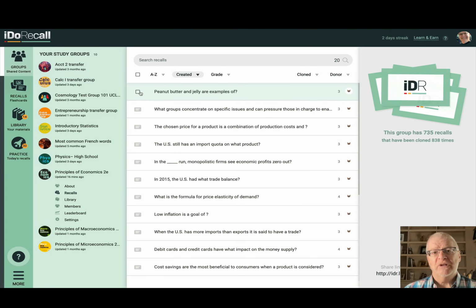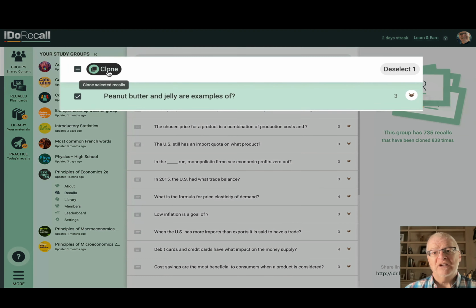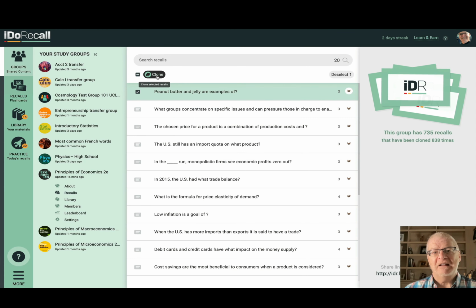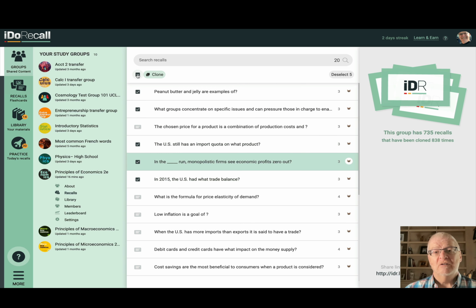Group members can clone recalls for use in their personal accounts. When you clone a recall that is linked to a source, that source link will open the relevant file even if you don't have that file or video in your library. It's easy to clone recalls in bulk by selecting the ones that you want, or you can click here to obtain all of the recalls in the group.